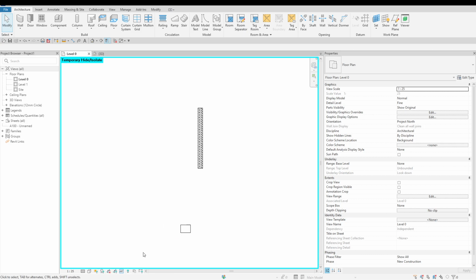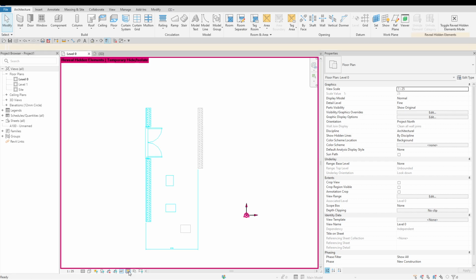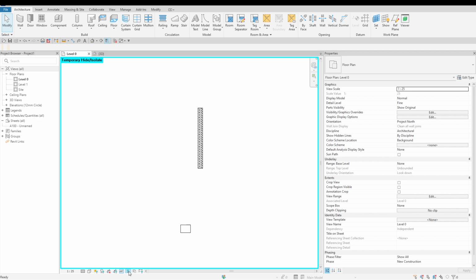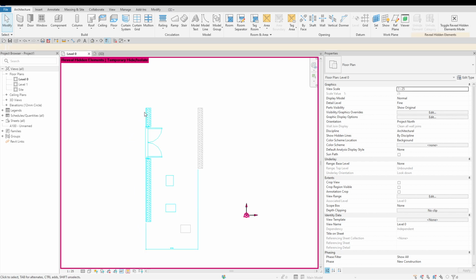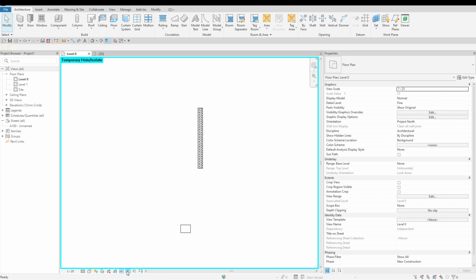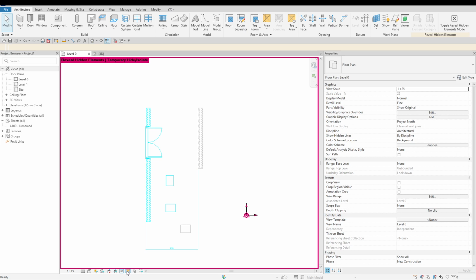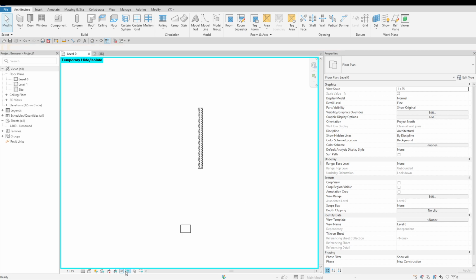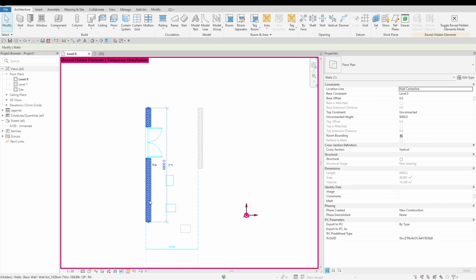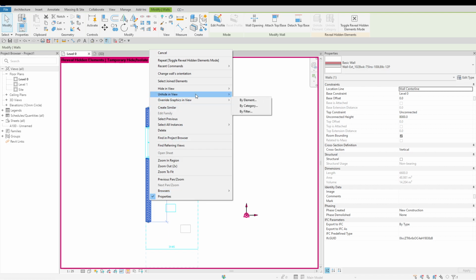You can also temporarily view hidden elements or unhide them. To do so, click Reveal Hidden Elements. The Reveal Hidden Elements icon and a colored border will appear in the drawing area, indicating you're in Reveal mode. Hidden elements will display in color, while visible elements will appear in halftone. To unhide elements, select the element, right-click, and choose Unhide in View. Then, select either Elements or Category to unhide.